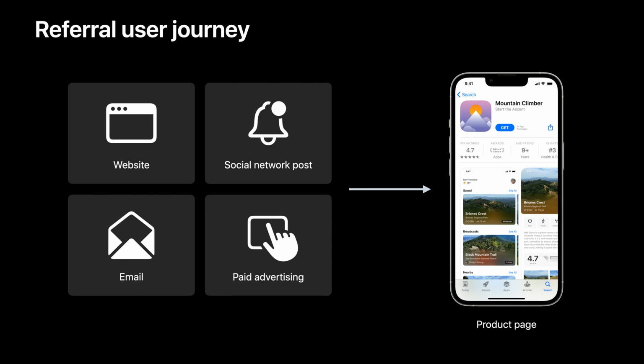Now that we've reviewed how people can discover, browse, and search for apps and games on the App Store, let's discuss how you can direct people to your product page from outside the App Store. People can be directed to your product page from a variety of referral sources, including your organic sources such as your website, social media efforts, and email campaigns, as well as paid marketing efforts such as advertising.